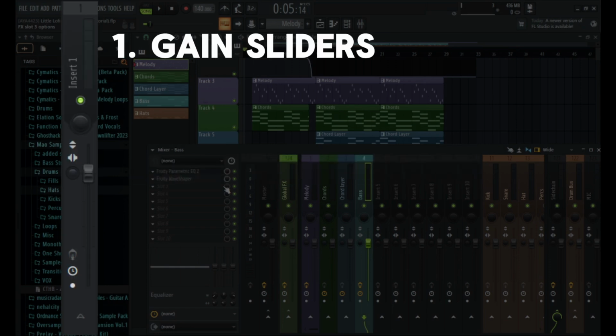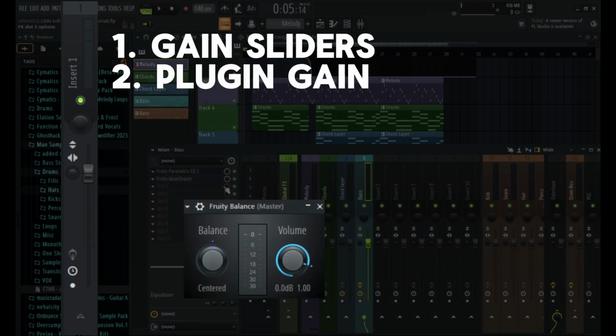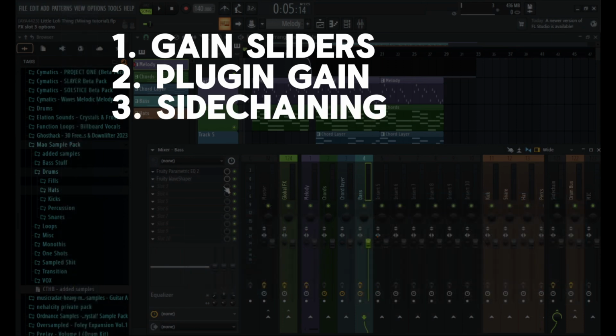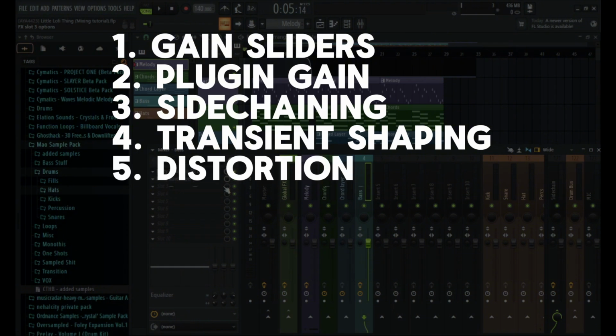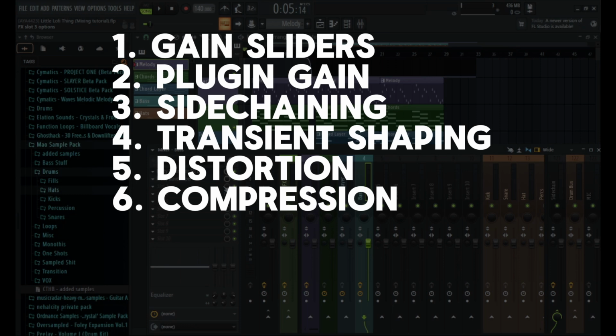You can adjust the gain sliders or use plugins with gain utilities such as Fruity Balance or Fruity Blood Overdrive, sidechaining, which will be tackled in this video, and transient shaping. If you want to increase gain, you can do that with saturation or distortion. And most distortion plugins come with a post gain, which you can lower if the distortion makes it too loud. Compressors and limiters are very helpful. They make adjusting gain easier throughout the song, so you don't have to automate the gain manually every time.